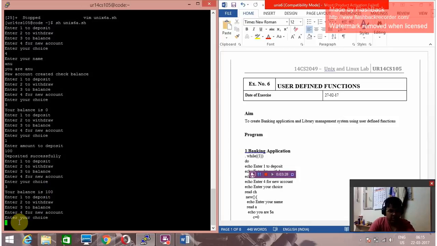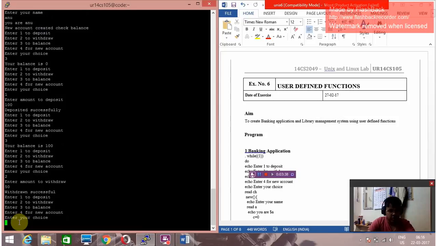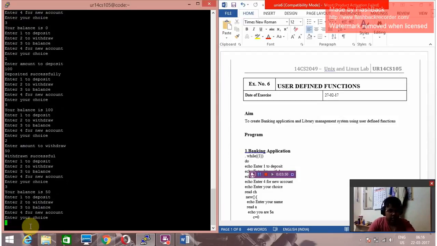Then let's withdraw. For withdraw, let's choose option number 2. We are going to withdraw only 50 rupees from the account. The message is displayed that it was withdrawn successfully. Now let's check the amount, how much is there. See, the balance remaining is 50. So all the basic functions of the banking application have been explained. Let's move on to the next application, which is the library management system.